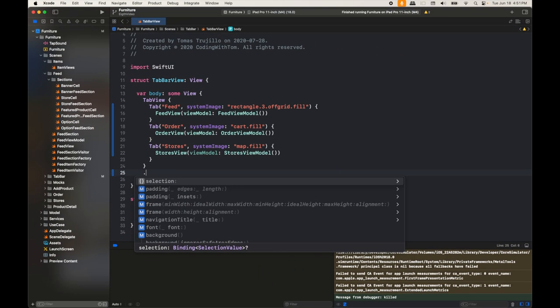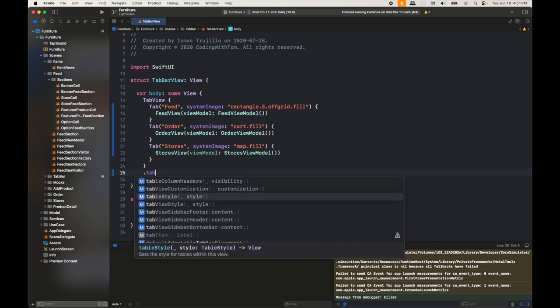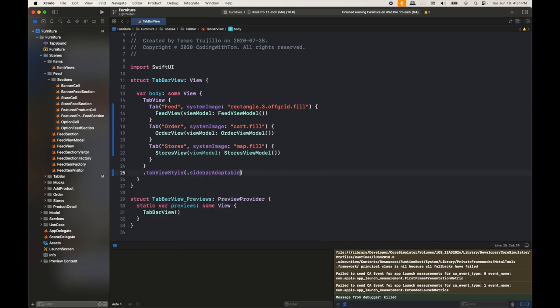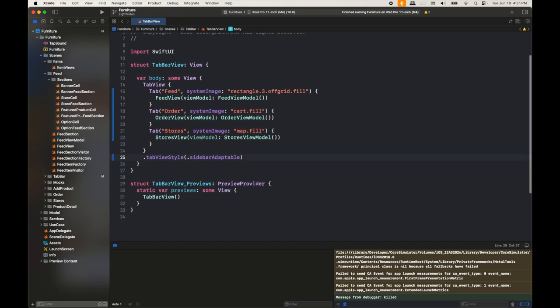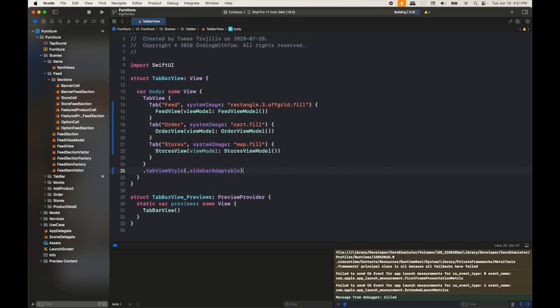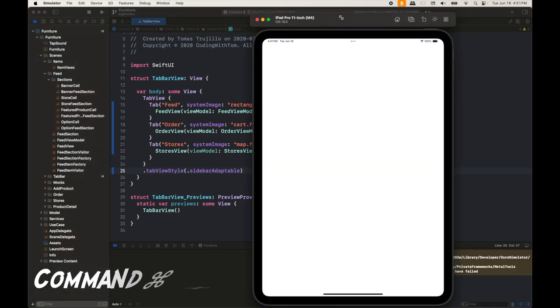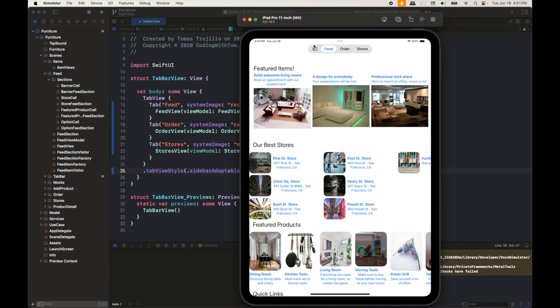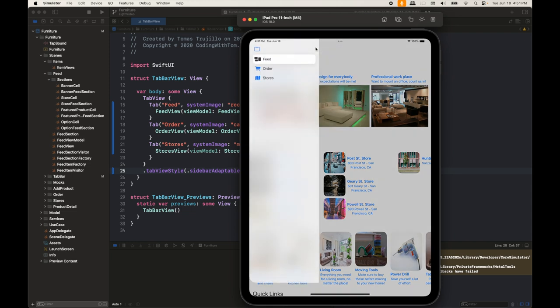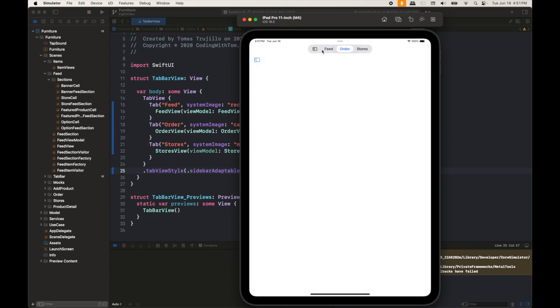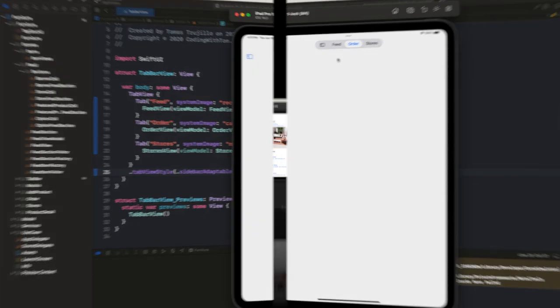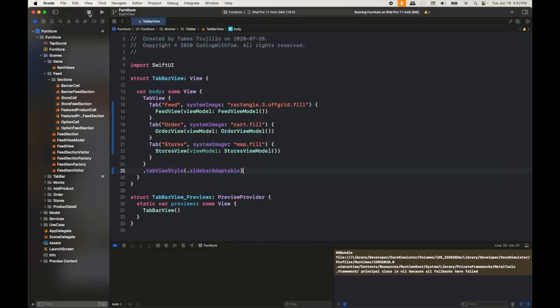Let's do more. So now our tab view style will be sidebarAdaptable. And here we will have a difference. Now notice we have a new section here. Once I open it, my tab bar becomes a sidebar. And here I can normally change between these. I got that. What other things can we do with this powerful new tab bar?